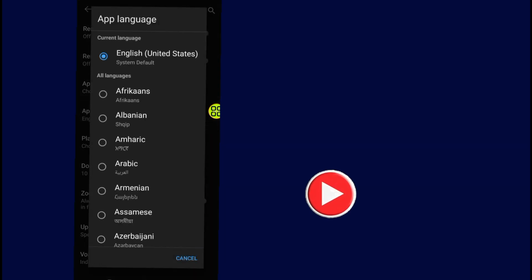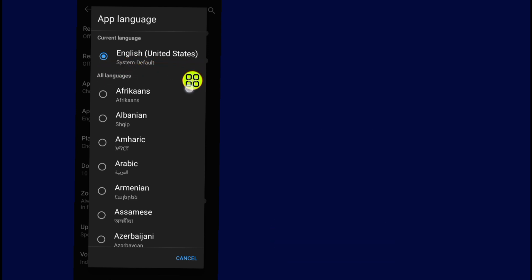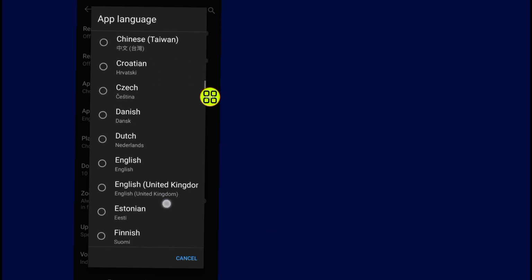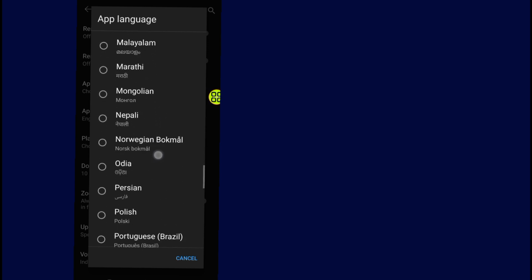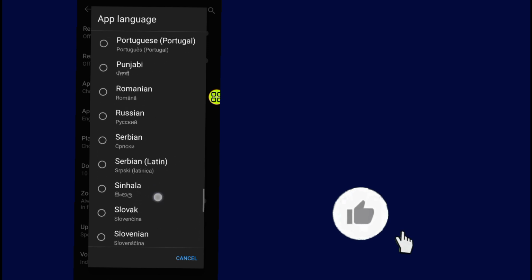So after you tap on this app language, as you can see now, here it says current language. So current language is English United States. So all you have to do now is scroll all the way down, and choose the language that you want to make it on your Facebook app. As you can see now, you can find all the languages that you want.